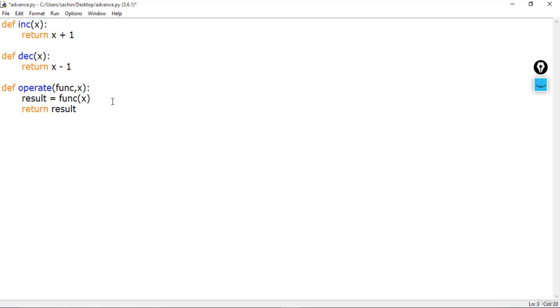So you can clearly see we have passed this function as an argument to this operate method over here. This type of function that takes another function as an argument is also called a higher order function in Python.